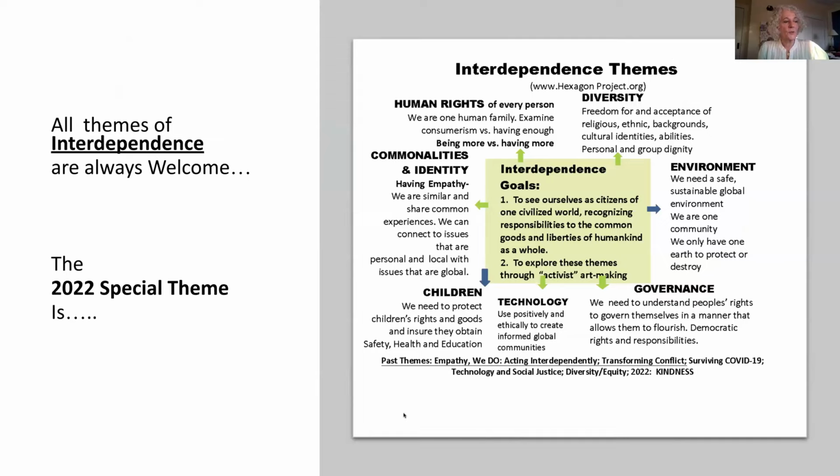Many teachers use this handout on the right containing the basic themes of interdependence for student choice. Since 2006, over 12,000 hexagons have been made by students and communities from over 15 countries and 5 continents.